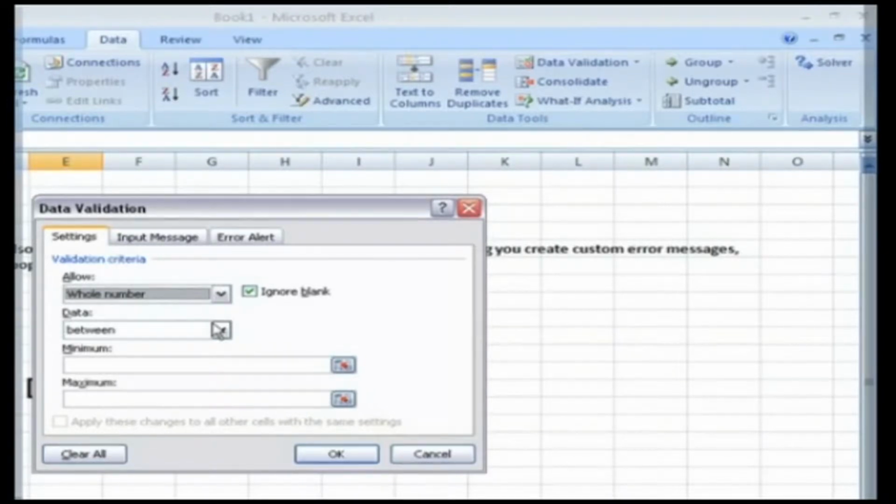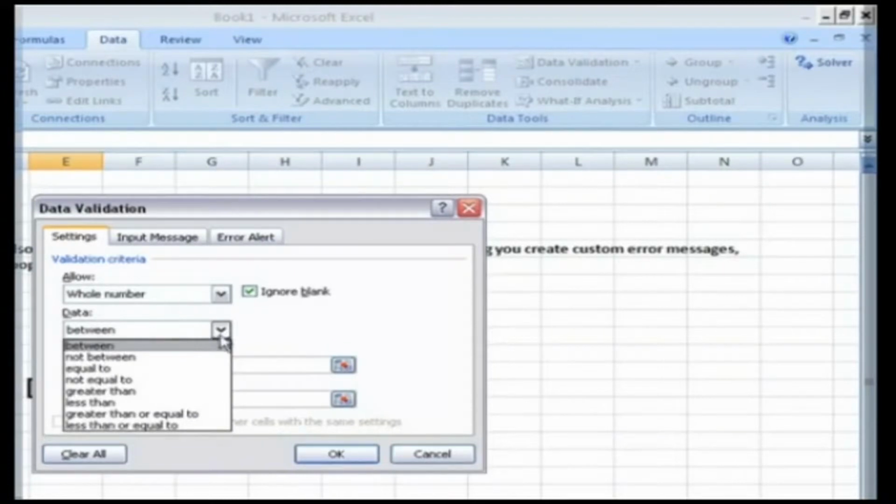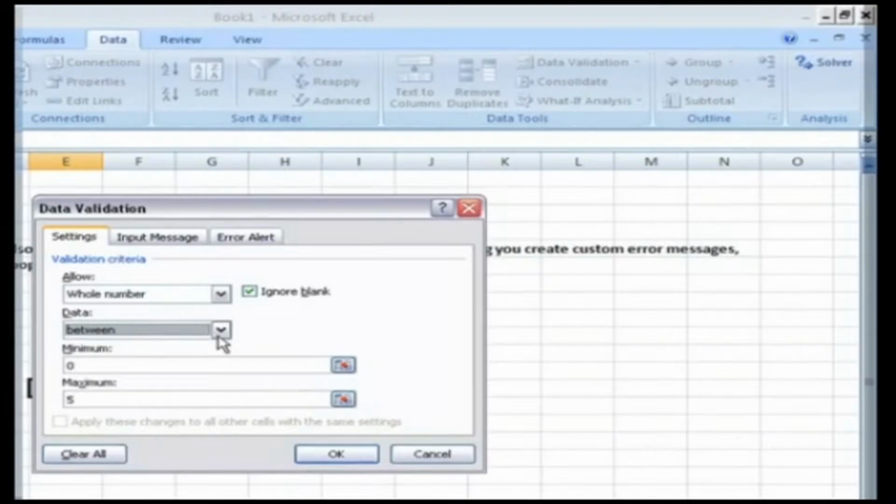Once you've chosen the data type, you still need to set the data range. For example, if you want to restrict input to a whole number from 0 to 5, choose Between and set a minimum value of 0 and a maximum value of 5. Other comparisons you can use include less than or equal to, and so on. It's easy to remove your validation rule later on. Just select the appropriate cells. Choose the Clear All button.